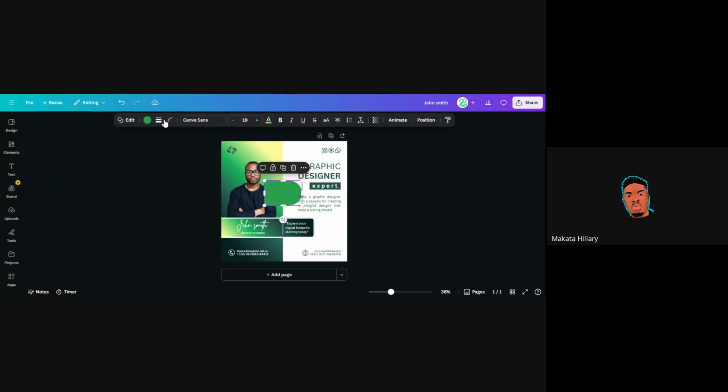Okay, I added the shape, then I added a border to the shape. It's as simple as that. Add a border to the shape, just like this. Increase the border to, let's say, 10, and then you change it to white.